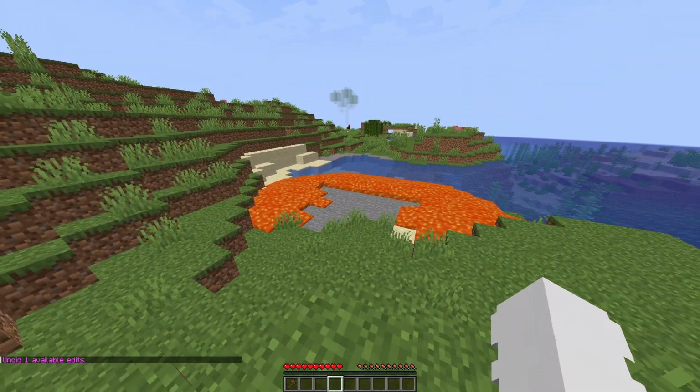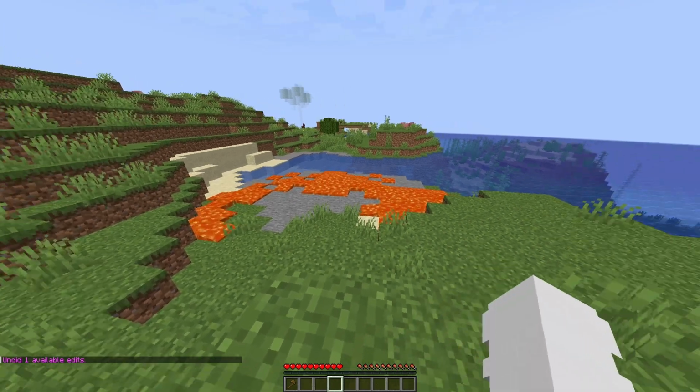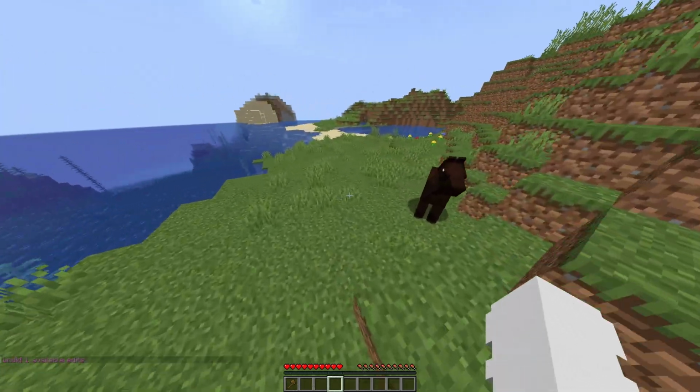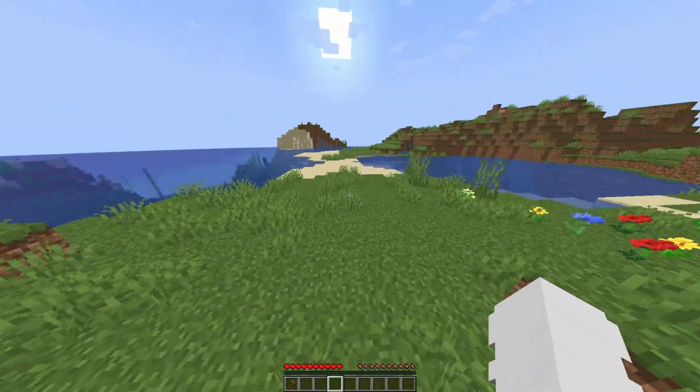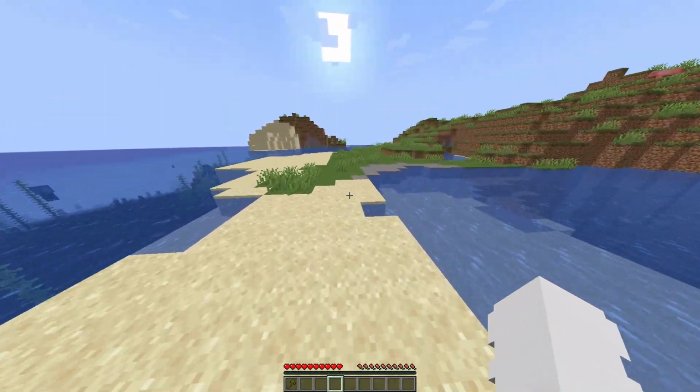So yeah, that is overall a very, very cool plugin. It's a very cool plugin to have. It's very handy as well. Helps you build a lot faster. And yeah, that is how to add plugins to your Minecraft server.